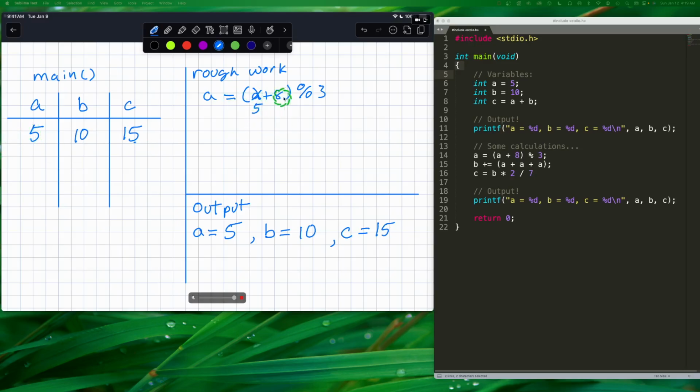So brackets always comes first. So we're going to do the brackets. So 5 plus 8 is 13. 13 modulus 3. Okay, so my expression is now A equals 13 mod 3.